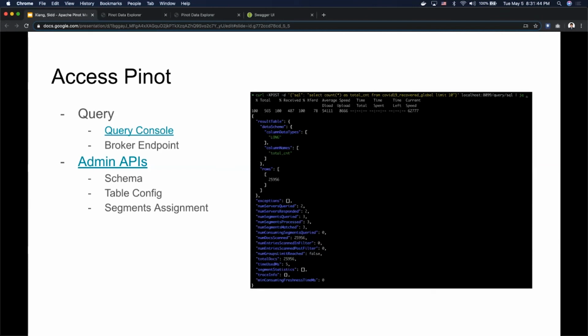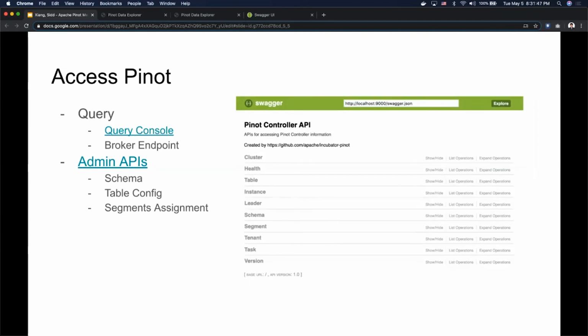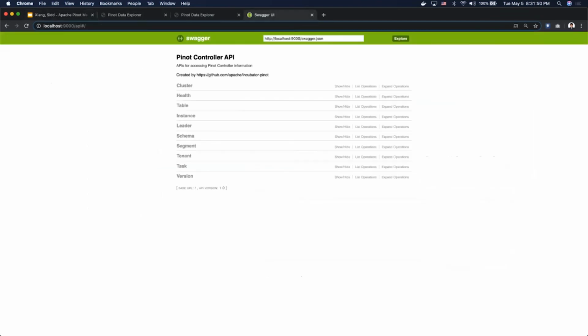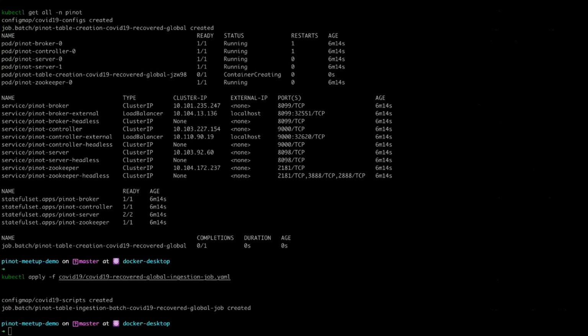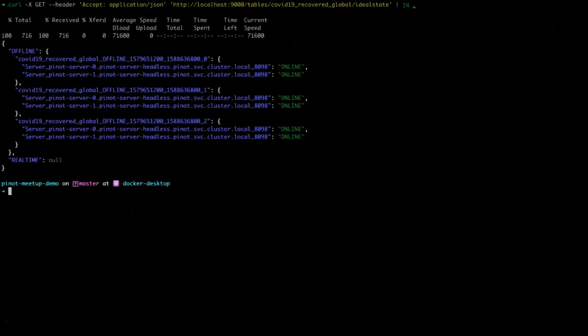Another thing here is the admin APIs. Basically, you can go to here. It's a Swagger UI, which you can use to access all the Pinot metadata and APIs. You can get a schema, table config, or the segment assignments. Because of the time constraint, I'm only going to show this, the Pinot table segment assignments. Here we just uploaded 3 Pinot segments, and you can see each segment is distributed across 2 nodes.